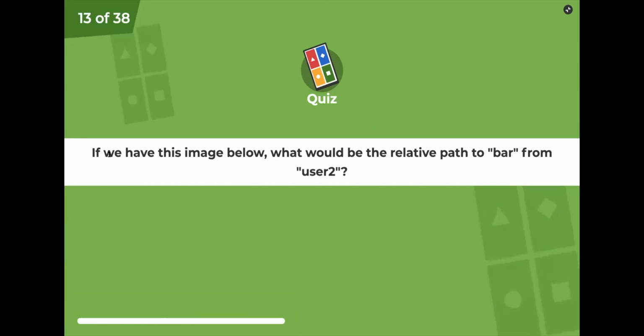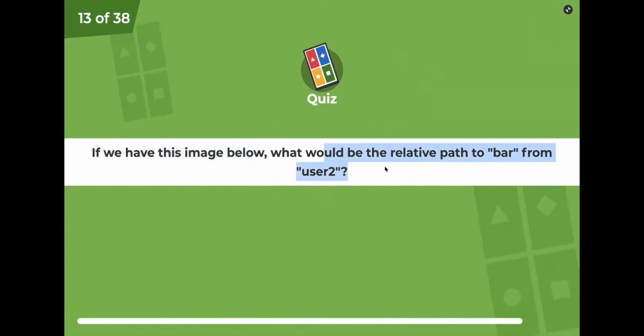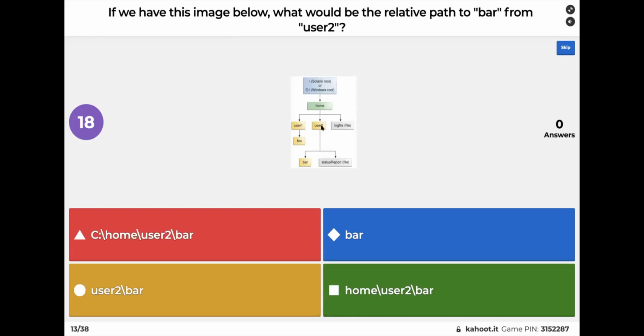So if we have this image below, what would be the relative path to bar from user 2? So user 2 is right here, and then bar is right here.